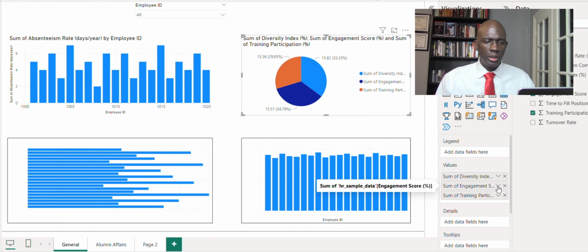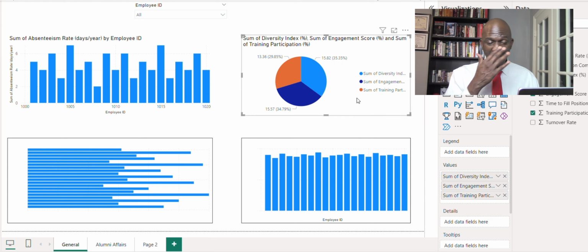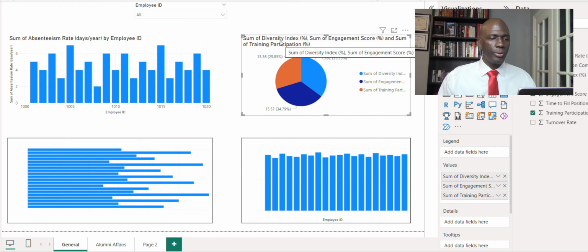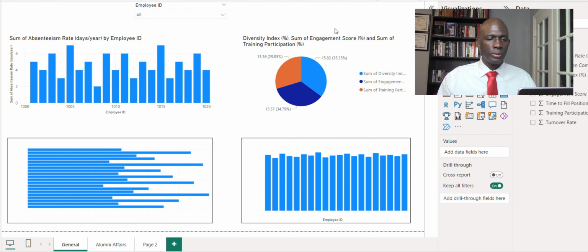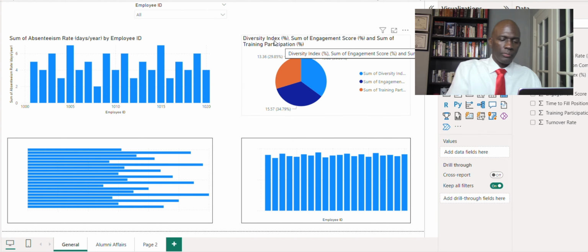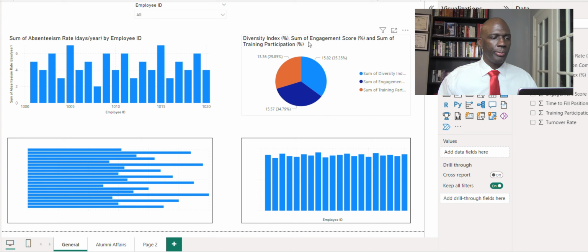Engagement and training. So I guess in the last report I did, I took the title out, and I don't remember what we were measuring. But now we can see that we're measuring employee. We're measuring, and what I want to do is take that sum out. Form, general, title. Okay, so now we're measuring.